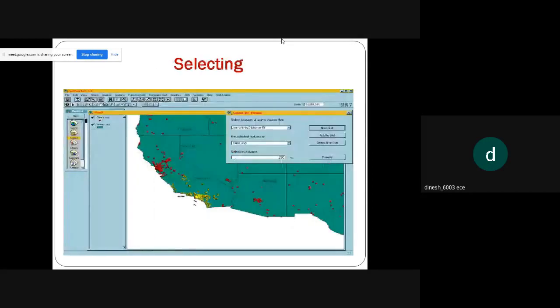Then selecting by theme. You can see. Selecting the features of active themes, those that are present within a distance of 25 miles can be selected. So that is being zoomed by using this ArcView JS software.